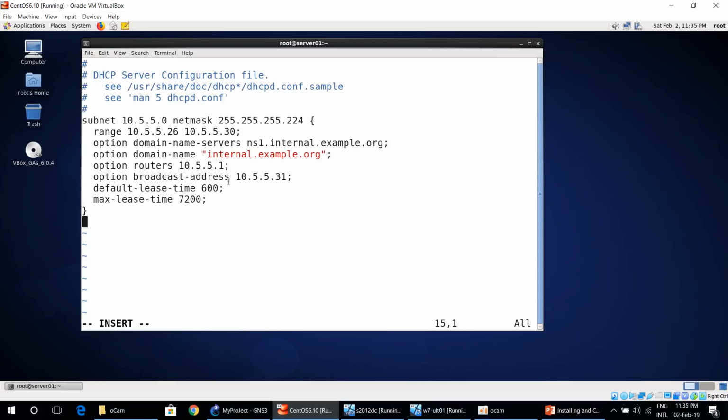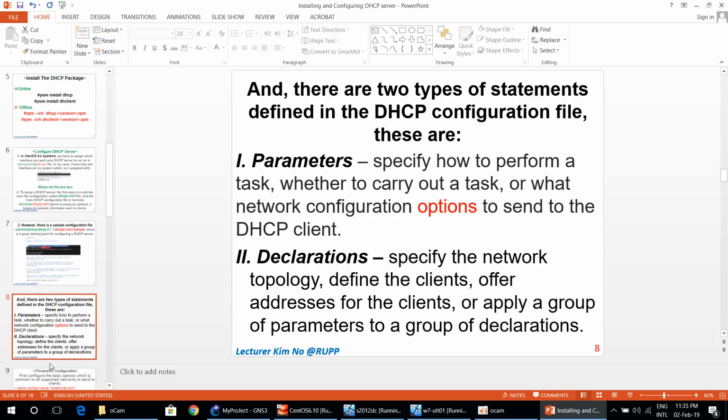Okay, before I start to edit the main configuration file, let's go to the next slide. There are two types of statements defined in the DHCP configuration file: parameter and declaration. So you need to know what parameter and what declaration are. Parameters specify how to perform a task, whether to carry out a task, or what network configuration options to send to the DHCP client, such as domain option, default gateway address, also default lease time, maximum lease time also.